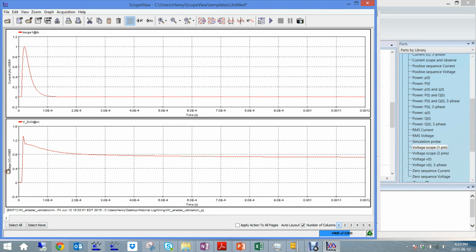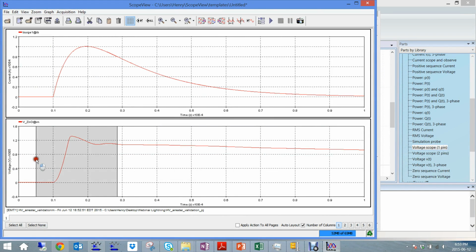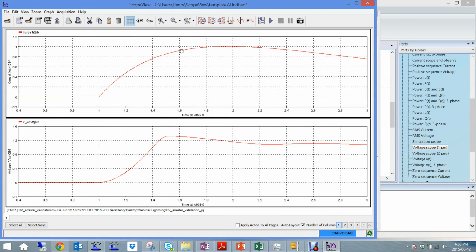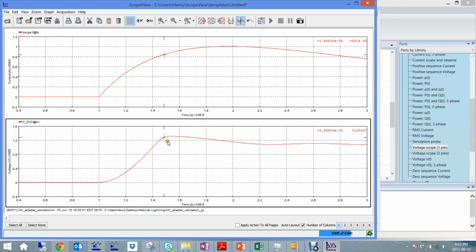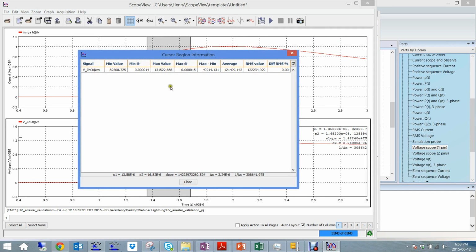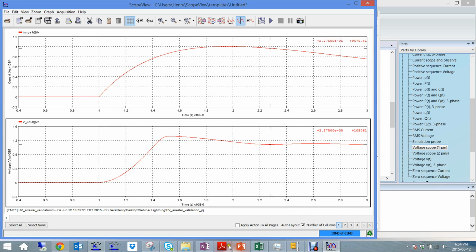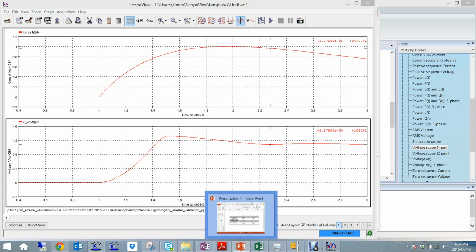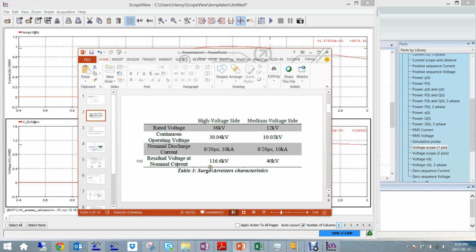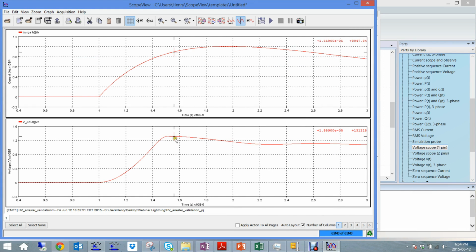And let's zoom on it. Okay, so here we are. So now if I want to identify the maximum here, I can use the cursor directly or the delta cursor. And so the max is 131, which is a little bit higher than what we were expecting. Right? We were expecting, if I go back to this presentation, 116 kilovolts, and in the end we have 130.